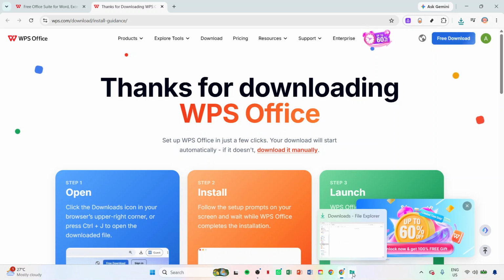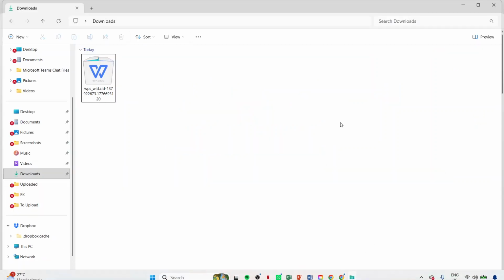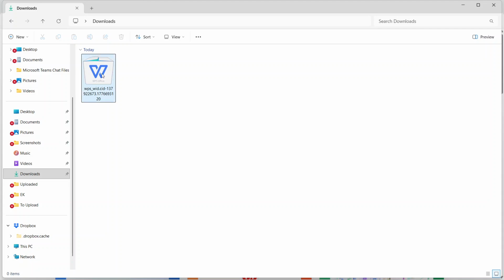After the installer has finished downloading, open your file browser and go to the location where downloaded files are usually saved. In most cases, that will be your downloads folder. Find the WPS installer you just downloaded, then double-click it to launch the setup process.